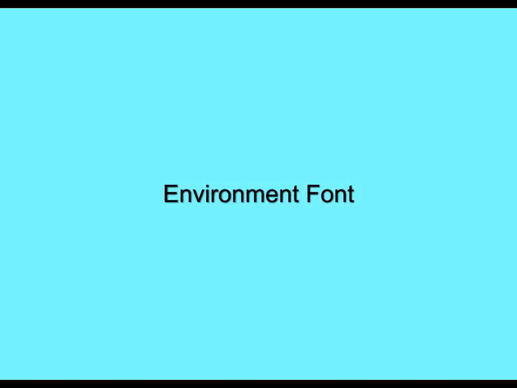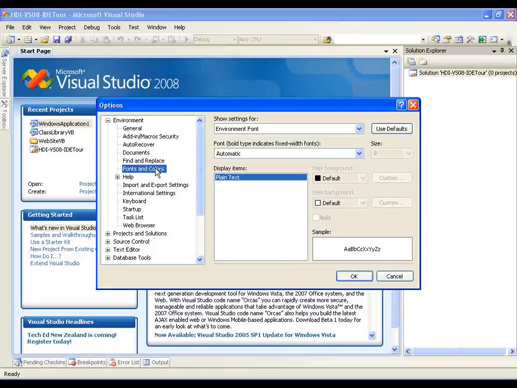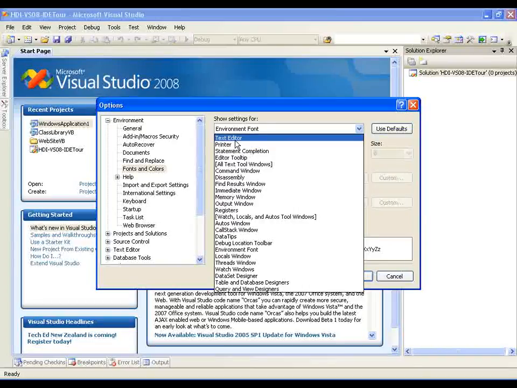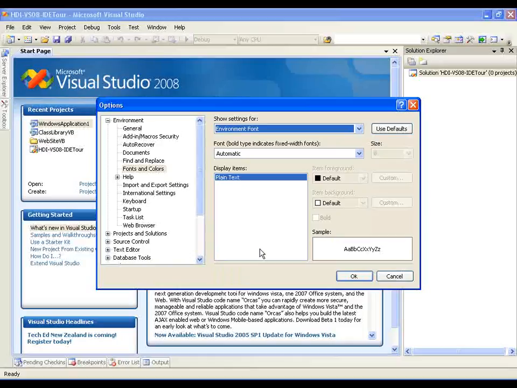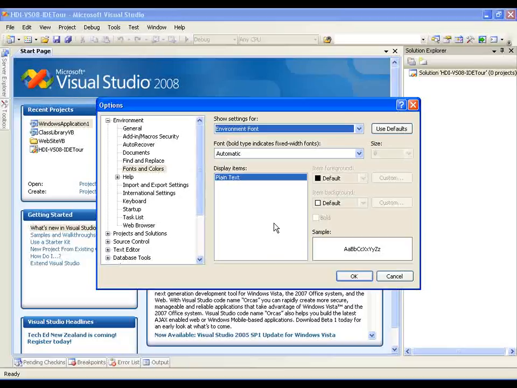One other small but useful setting is up here under the Tools menu in the Options. For fonts and colors, we've always been able to set the settings for various things like text editor and printer. And now there's a new choice called Environment Font, and what this does is it covers the font for anything that you have not set specifically in this drop-down list. So if you don't see the specific item in this drop-down list, then it would be covered by whatever setting is in the environment font.